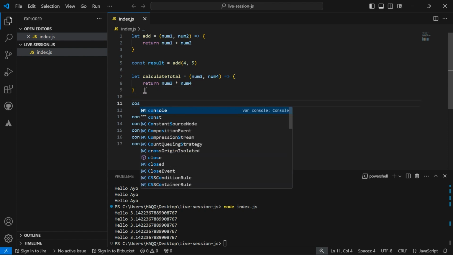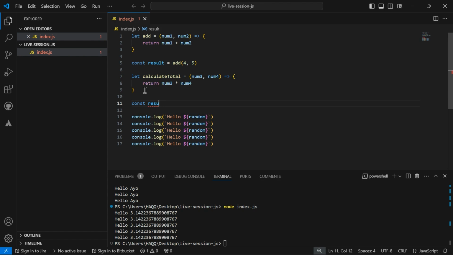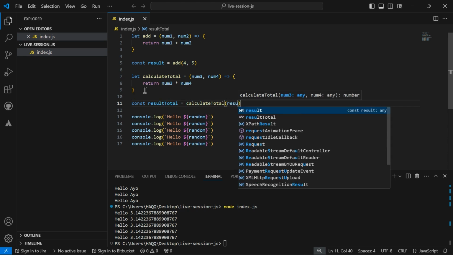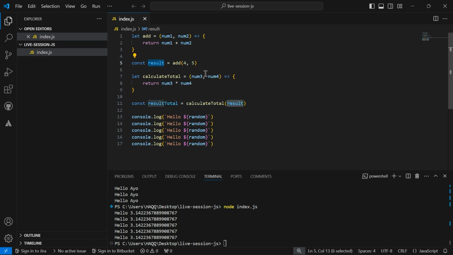So anytime I am calculating this total, I can simply pass in the result that I'm getting from my addition function. So when I pass in that result, I can go ahead to pass in my num4. So this calculate total would calculate the multiplication between num3 and num4. So now, even though I change this variable to any other thing, let's say 6 for example, we know that the result here is going to be 11.